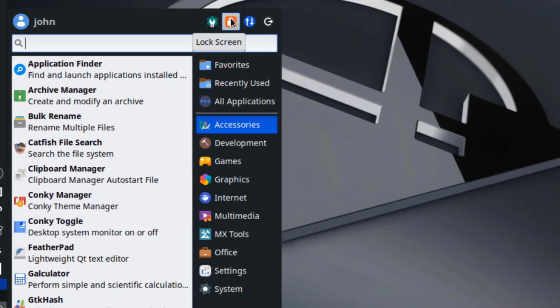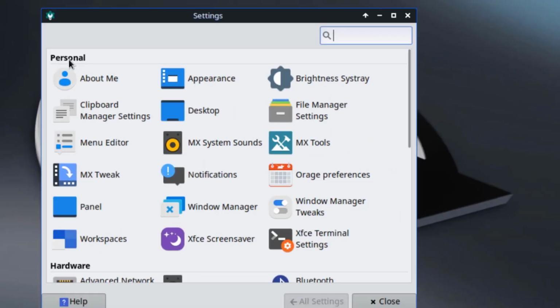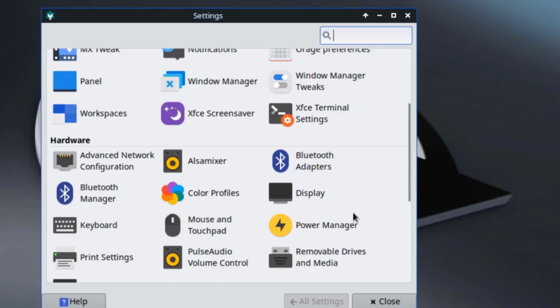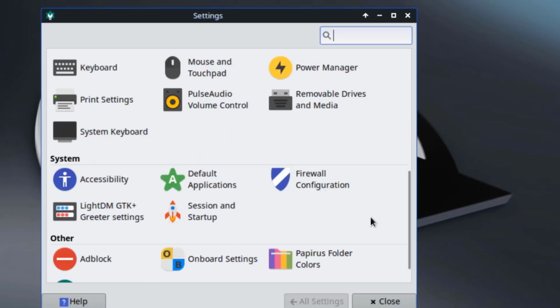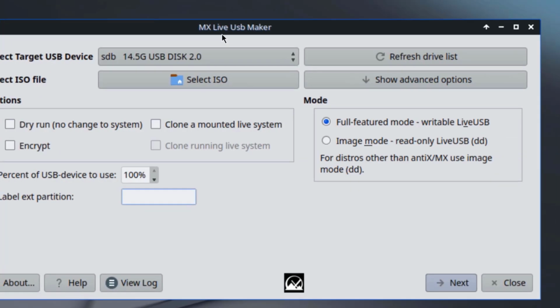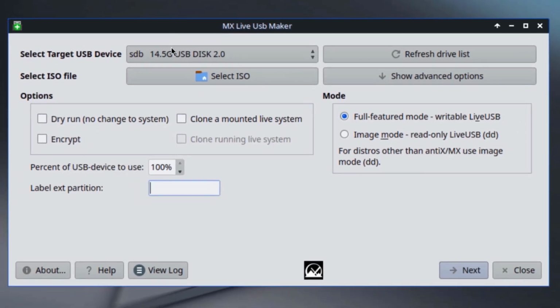This is the settings manager. So they are listed by categories: personal, this is hardware. And this is system. So I'll open live USB maker. So this is the live USB maker, and I have a USB drive there. So I can create a bootable USB drive here. I can select an ISO file. So these are some of the options. There's dry run, encrypt, and this option is clone a mounted live system.